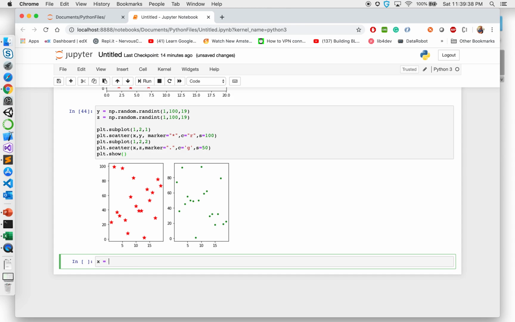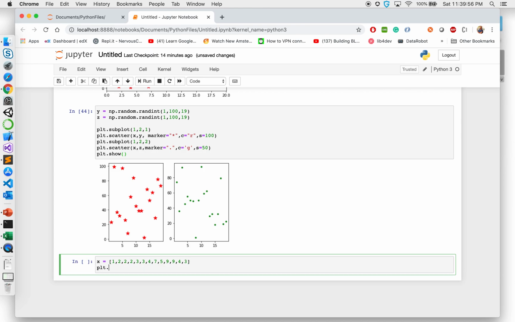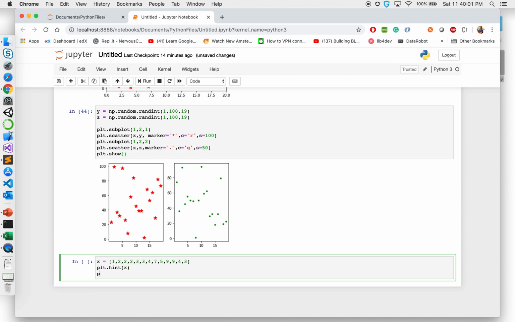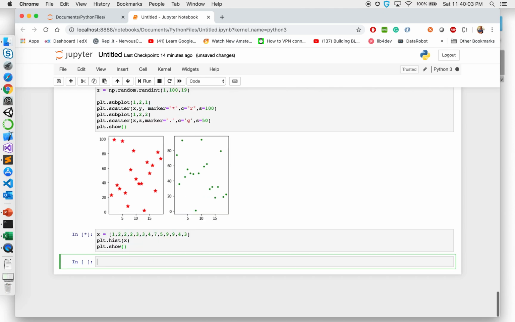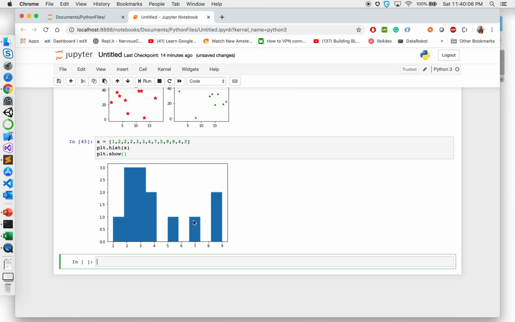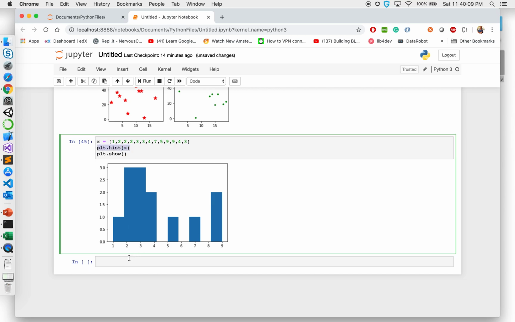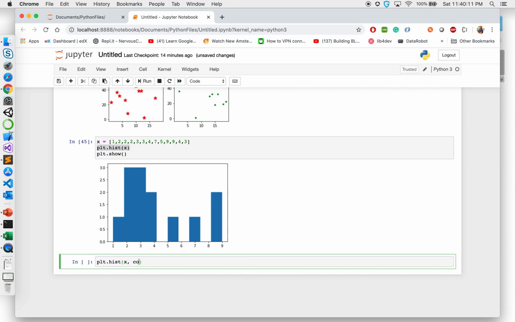So if I have, let's say, a data set of 1, 2, I'll just add some values, 2, 3, 3, 4, 7, 8, 5, 9, 9, random numbers. I'm just filling this up, and I say plot.hist, give x to it, and I say plot.show. When I run it, I have a histogram displayed here. As with any other plots, you can give it a color. You can say color equal to, let's say, red.